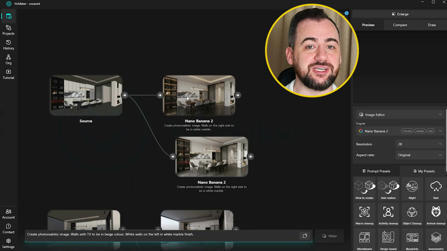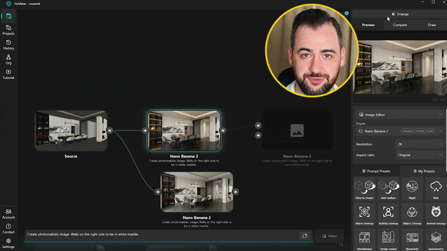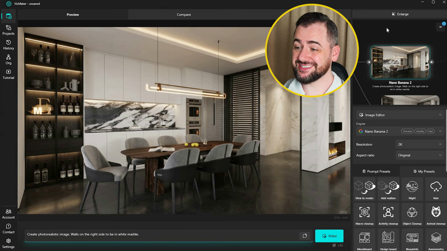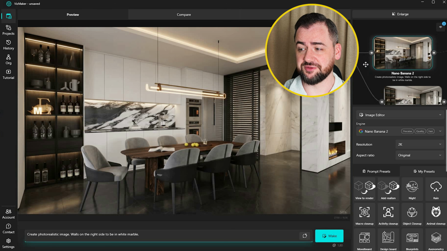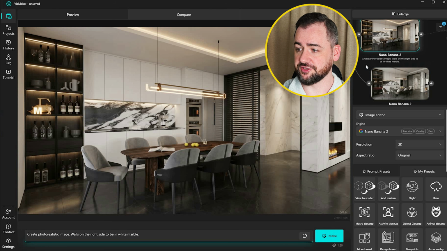Let's click on the first image and click Enlarge to see it on the full screen. We've got the first one, and that one is very good. But there are a few inaccuracies. I don't particularly like the table in timber. Also, the ovens in the background are in gray color instead of black.